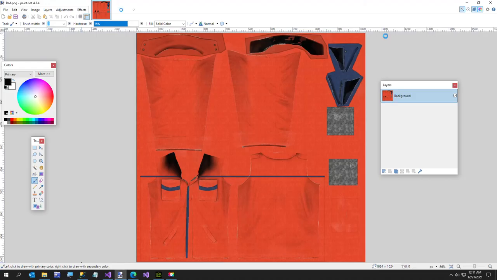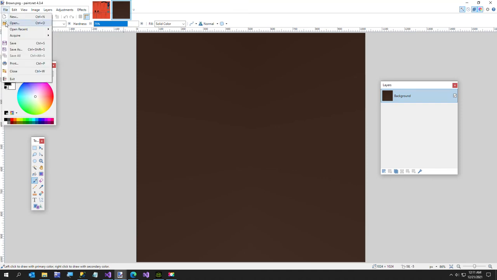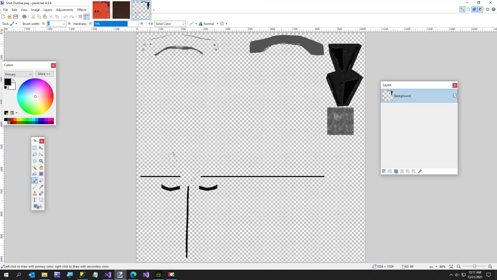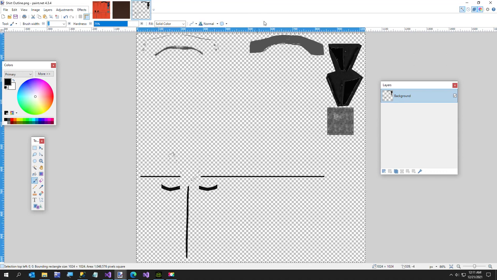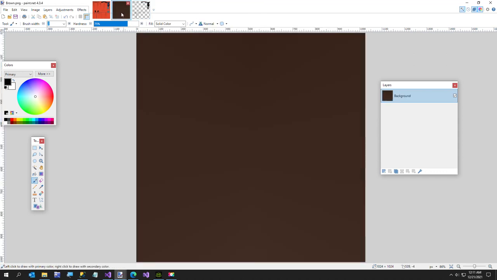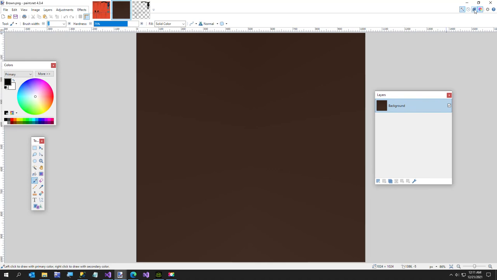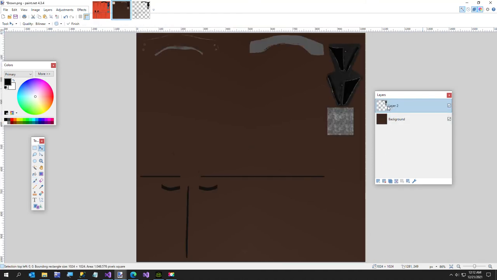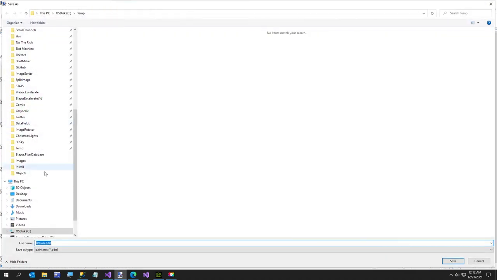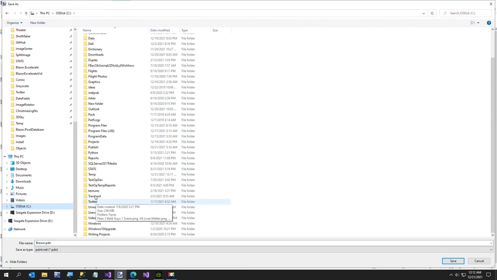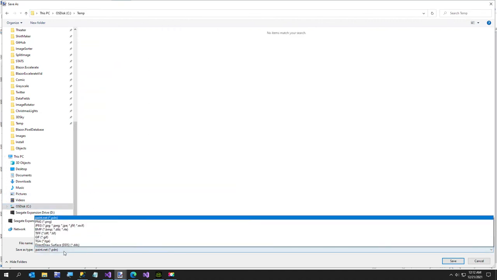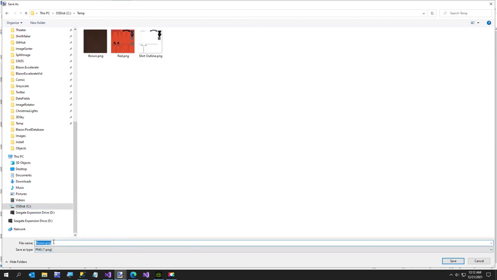So now I'm going to open up our shirt outline. I'm going to hit Control A, followed by Control C to select all and to copy. Excuse me, come over here to the brown gradient. I've got my layers window right here. If you don't have it visible, just toggle it right there. It's the third from the left. And I'm going to add a layer. I'm going to paste in our outline stuff, and I'm going to save this. And we'll see what it looks like. And we'll just call this brown jacket.